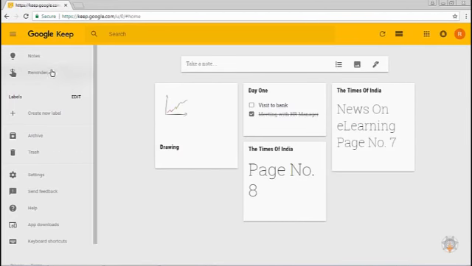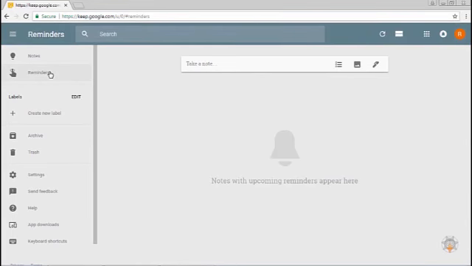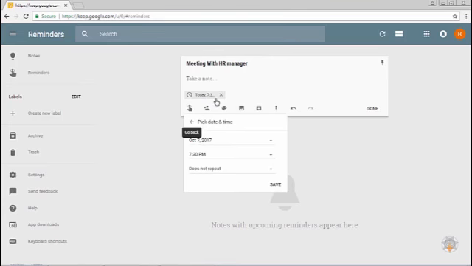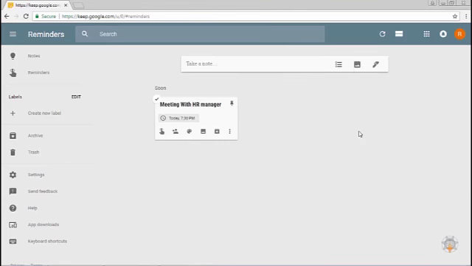Now let's click on reminders. In reminders, you get the same option as notes with the additional benefit of reminders and adding time for them. For example, if we click on take note, then add title, you get default timer at bottom. You can click on it and change the time if required. You can see that how easily we can create reminders by using Google Keep.